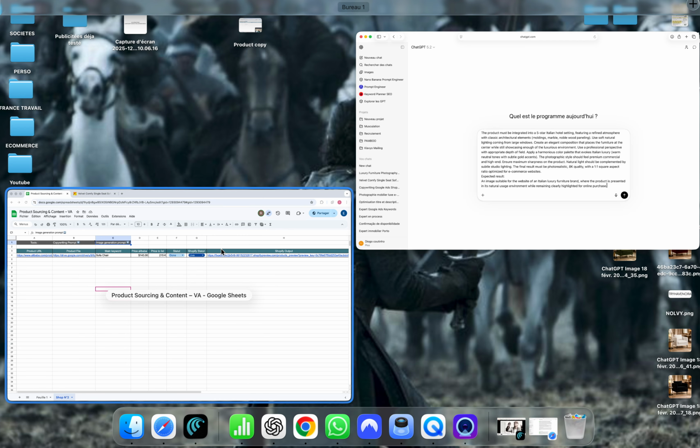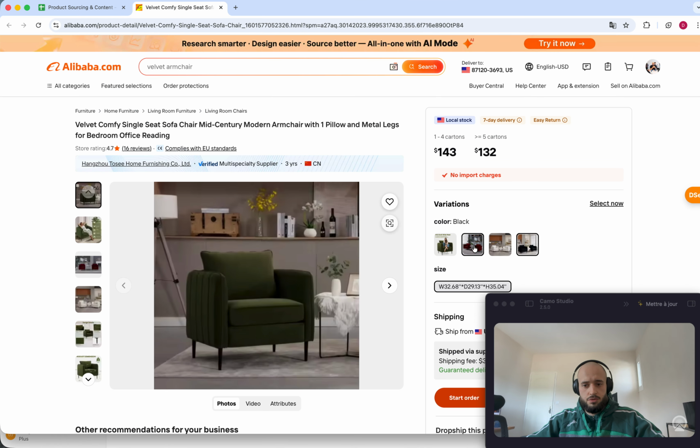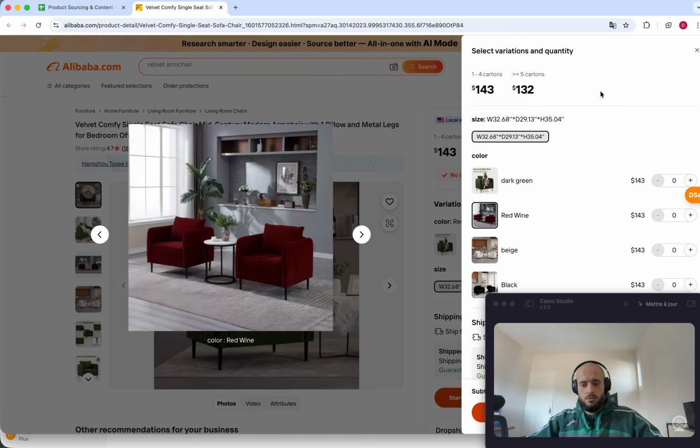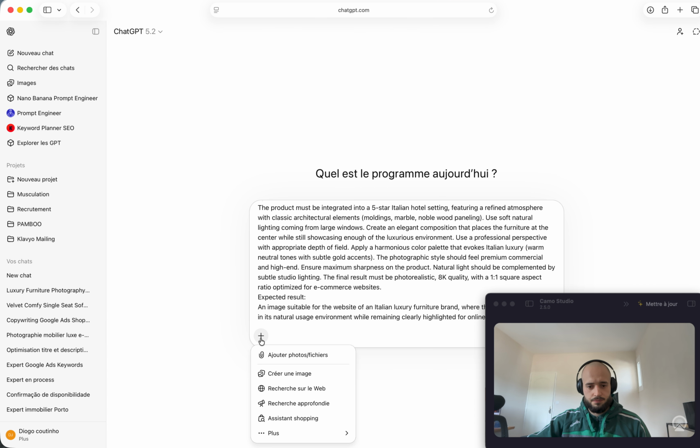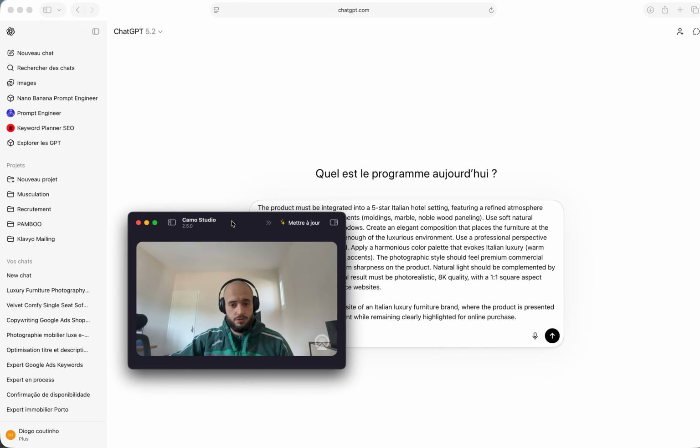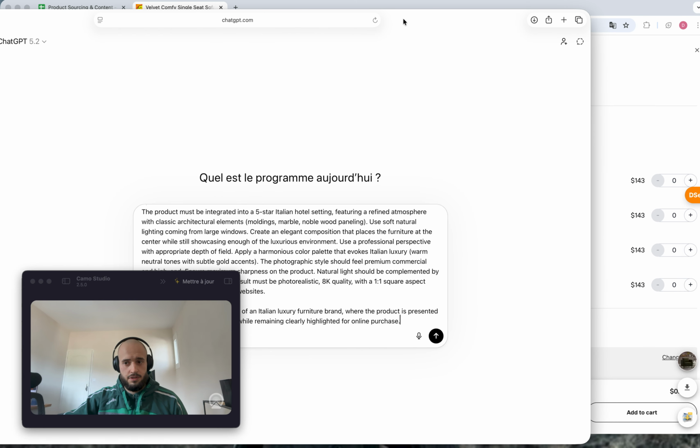Now you go back on the product. So imagine we want to do the red one. So, print screen of the product picture. Once it's done, we are going to search our product. I think it is here.